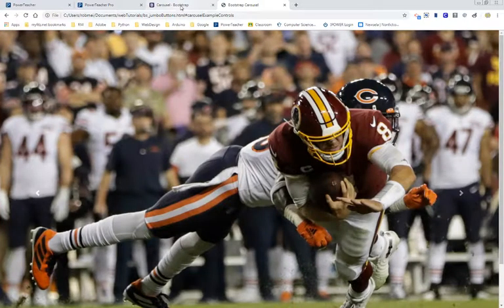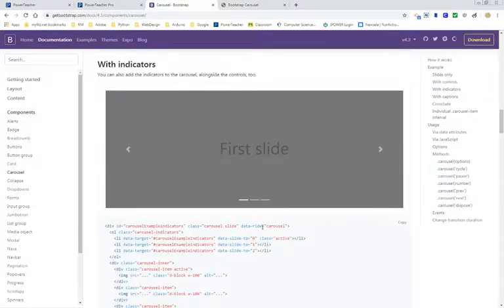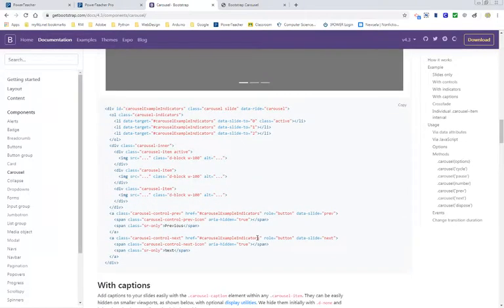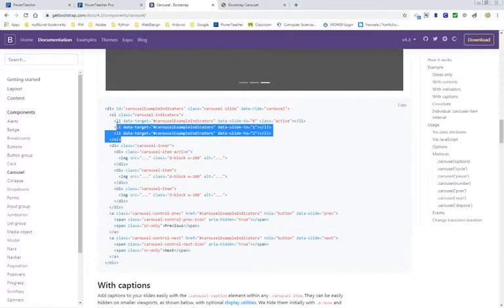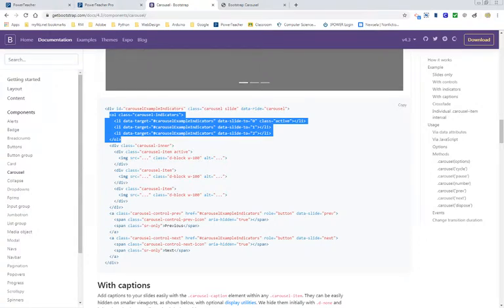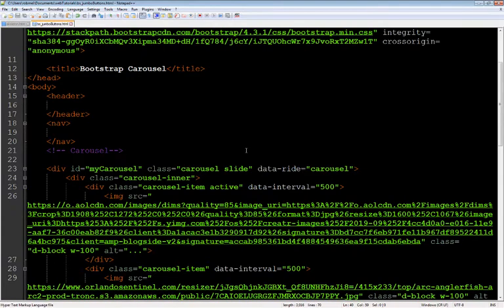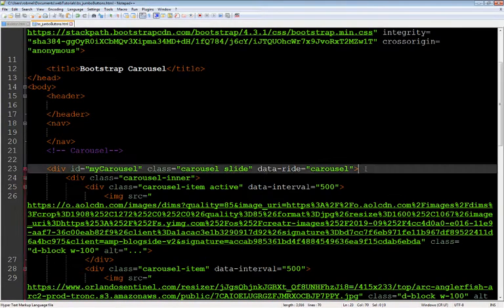Additionally, on the next example, you have these little thingy-dingies on the bottom. Those are the indicators. So you can see right here at the top of our carousel example here, we have the carousel indicators. So what we're going to do is copy that OL, and take that into our code. That would go right under the my carousel right here.